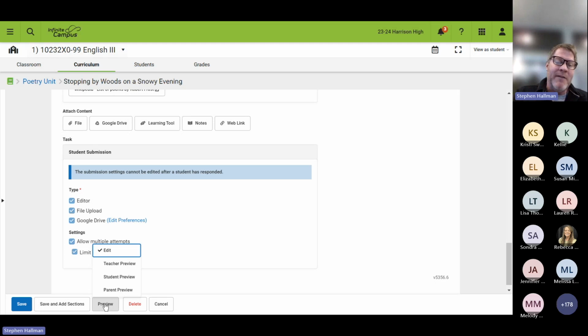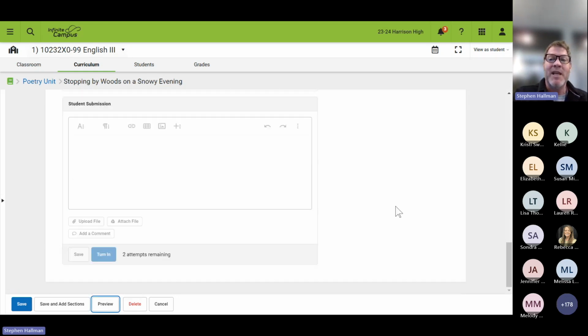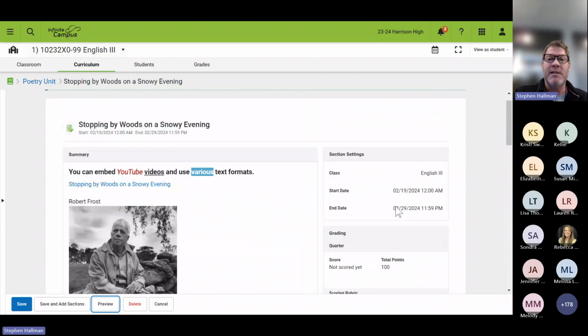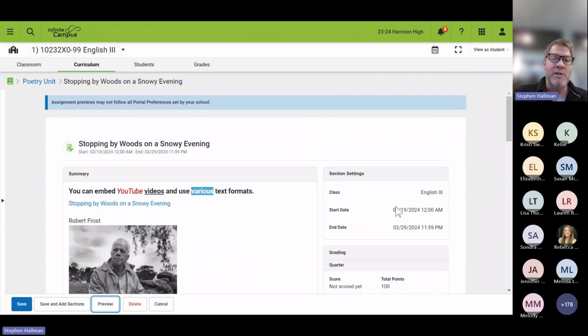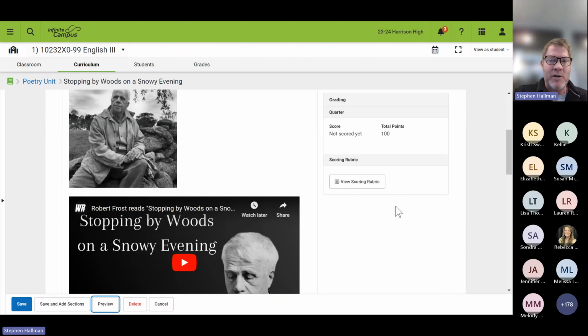So again, if I'm creating content and I want to see what my students might see or what my parents might see, that's where I was talking about the difference. We can have different settings for students versus parents. But if I want to see the student view of this, this is the student view. This is what a student would see, the exact same data structure.